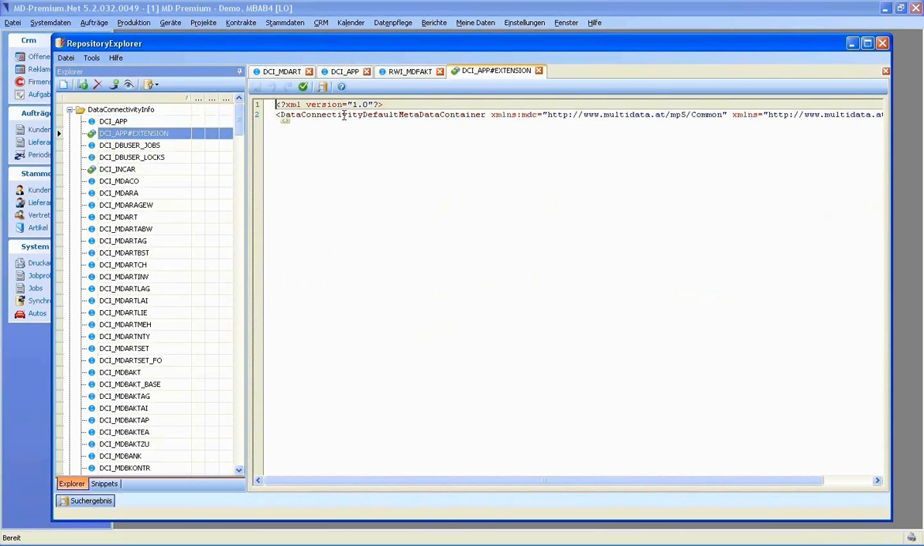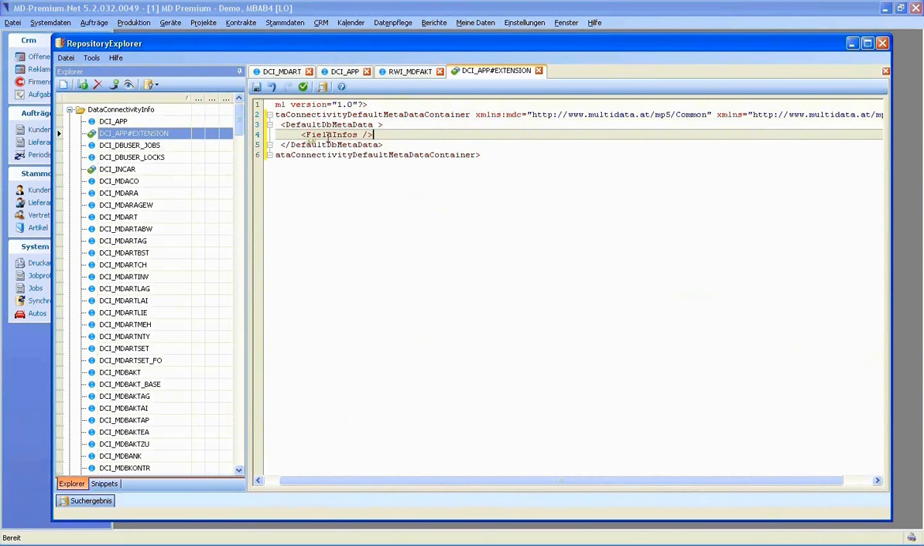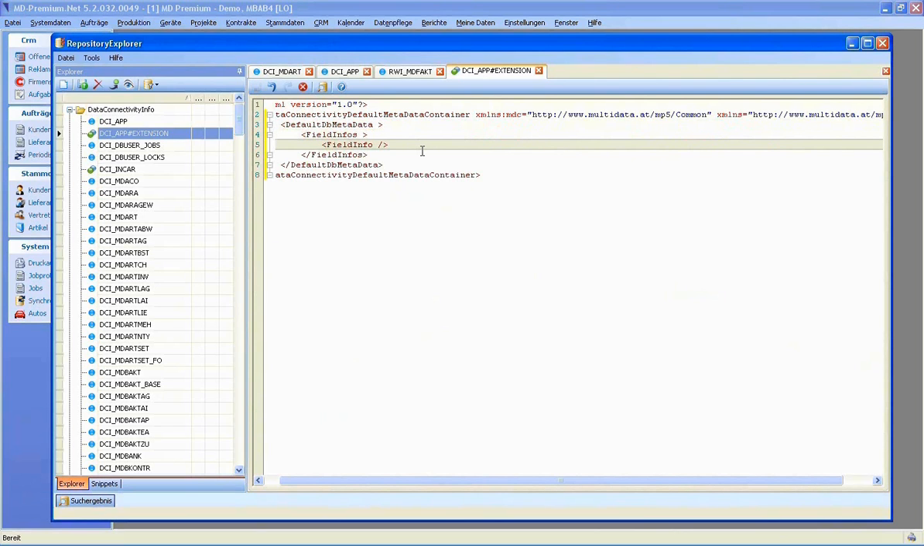A new window will open. Add element, here default metadata, here again add field info. The name is Abmenge, and then give it a title. For example, X, Y, and Z, and save it.